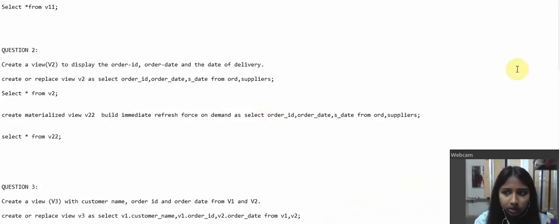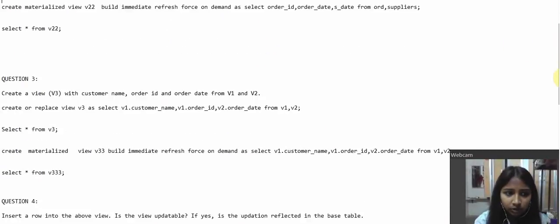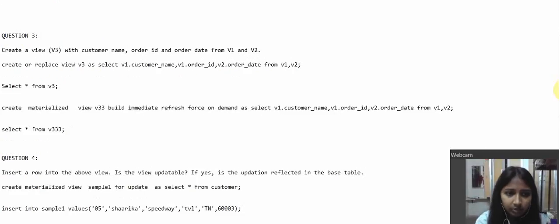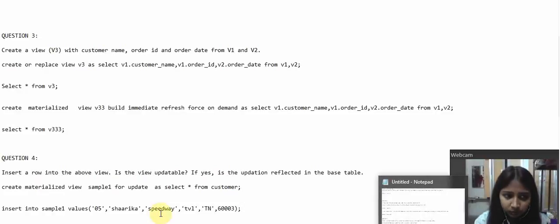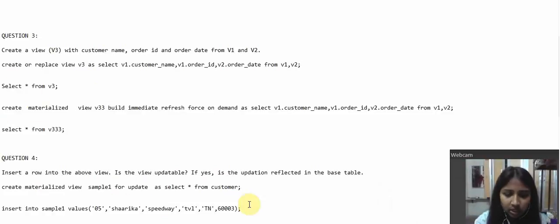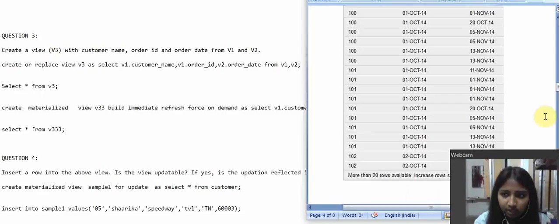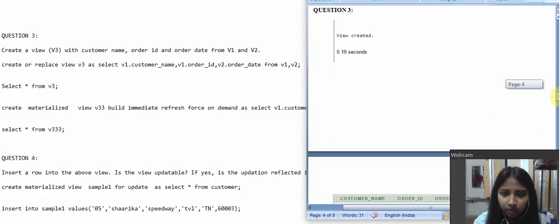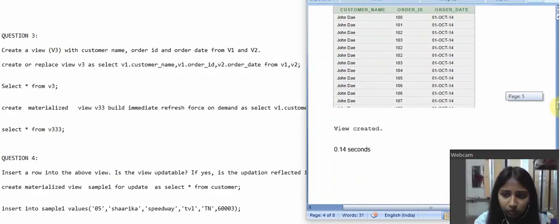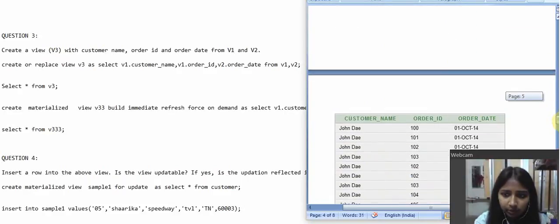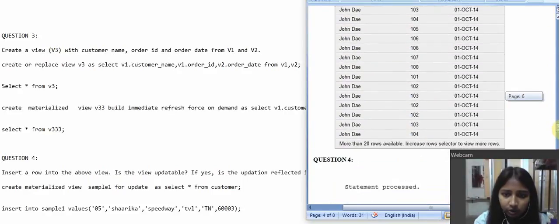Then the old view, the statement has been processed and the new view will be created. Then the third question that was asked was to create a view v3 with customer name, order ID and order date from v1 and v2. So create or replace view v3 as select whatever column names you have to select from v1 and v2. When you show this, you will improvise it and you will get the following output. You will see the old view, then the statement improvised, and then this will be the new output.